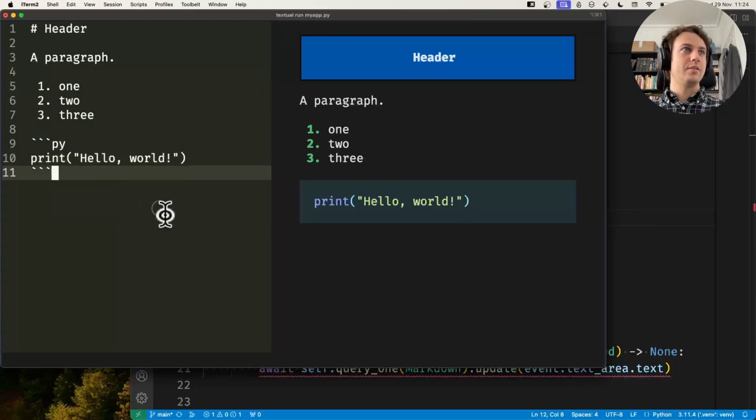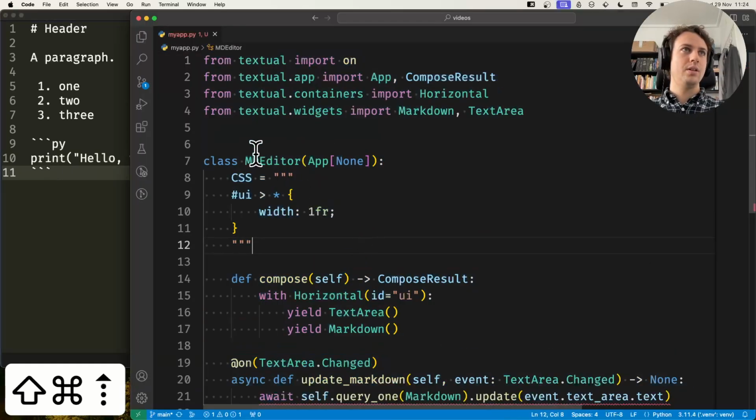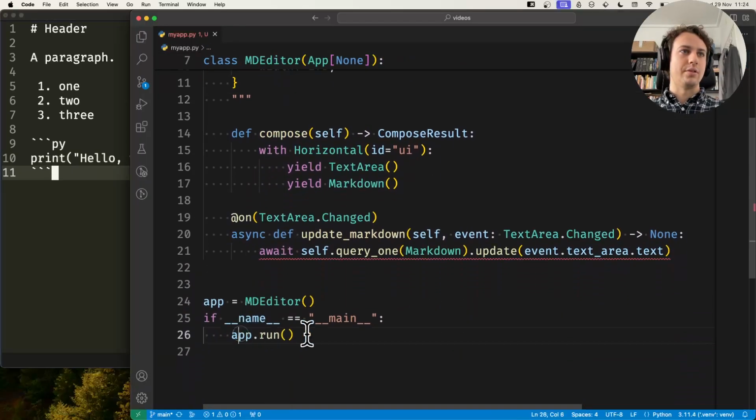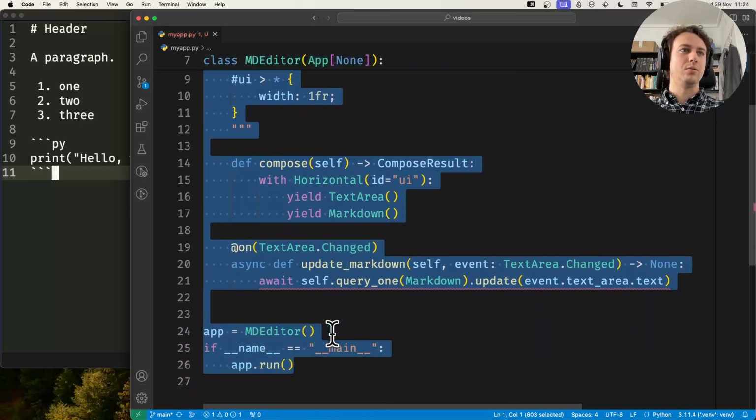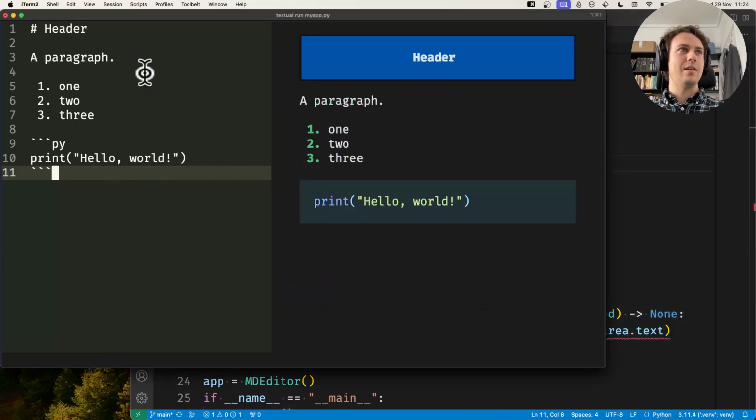So there you have it. This is very simple. How much code did I write? Sorry, 26 lines of code. My bad, I didn't mean to lie. So 26 lines of code. The app is very short, very simple, and we have a Markdown editor with live preview, just like that.